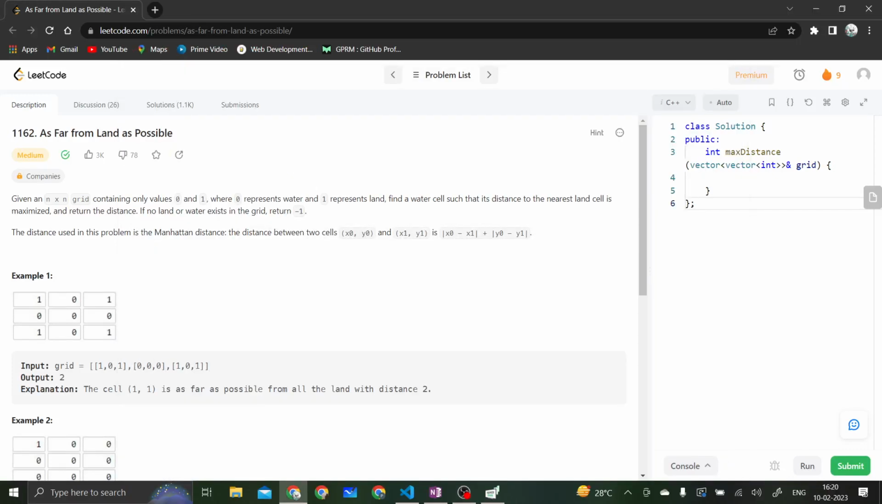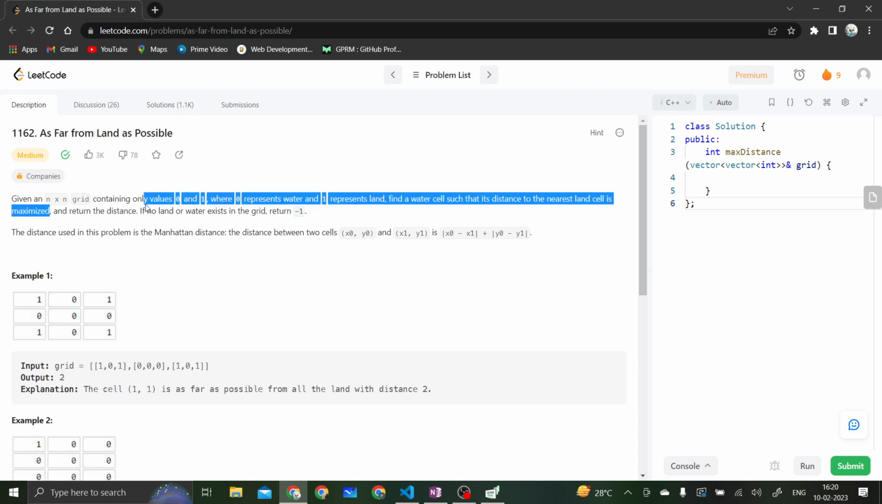Hi everyone, let's solve today's daily challenge, that is As Far from Land as Possible. In this question we are given an n-cross-n grid which contains only values 0 and 1, where 0 represents water and 1 represents land. We want to find a water cell such that its distance to the nearest land cell is maximized, and we have to return that distance.